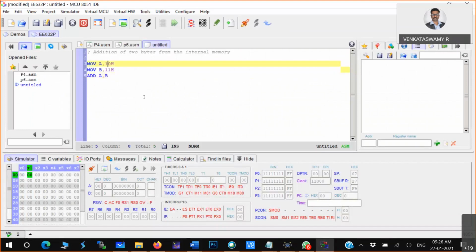Now you should know the difference. When you put this symbol, that means it is raw data. Otherwise, it will be considered as an address. So the 10th address, the 11th address. The result came to the accumulator. Now what you have to do? Move the 12th address with the accumulator. Whatever accumulator content is there, move that accumulator content to the 12th address.